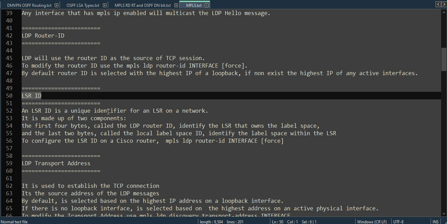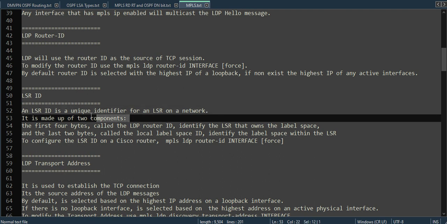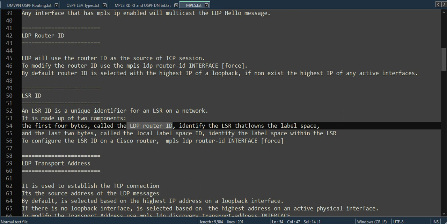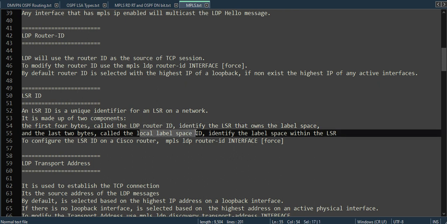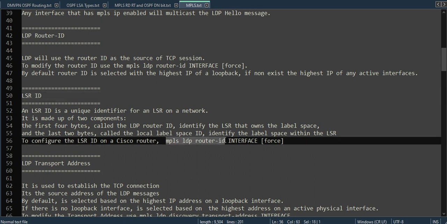The LSR-ID is the unique identifier for an LSR on the network. It consists of two components. First is the LDP Router-ID, which identifies the LSR that owns the label space, and the last part is called the local label space ID, which identifies the label space within the LSR. In the Cisco world, to set the LSR-ID we use the same command as for the Router-ID: mpls ldp router-id interface.